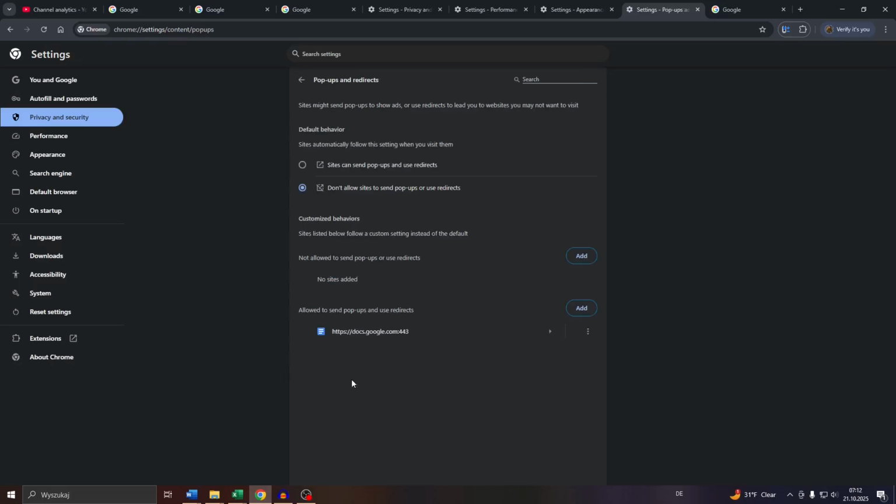So click into it, and after that, simply set a default behavior. And in this case here, guys, you may block these pop-ups and redirects automatically and entirely by selecting don't allow sites to send pop-ups and redirects. That's basically it, guys. Of course, you can always add exceptions to that rule.